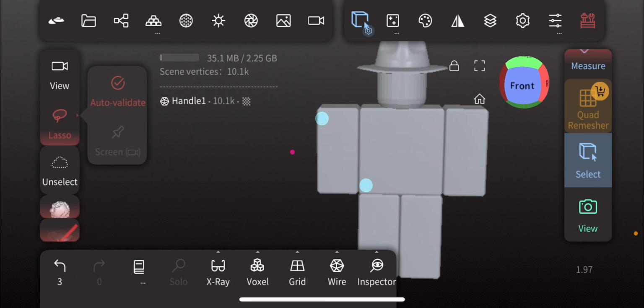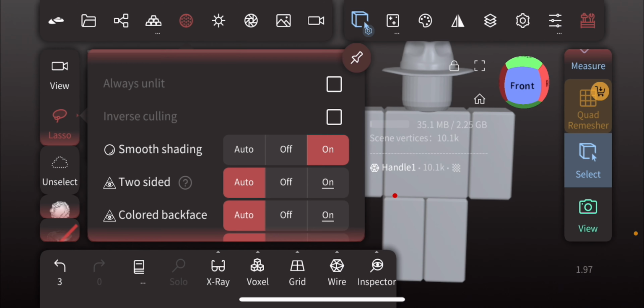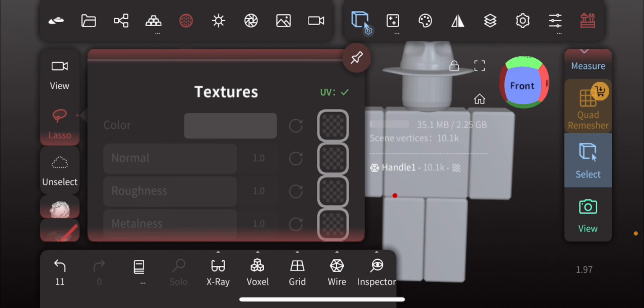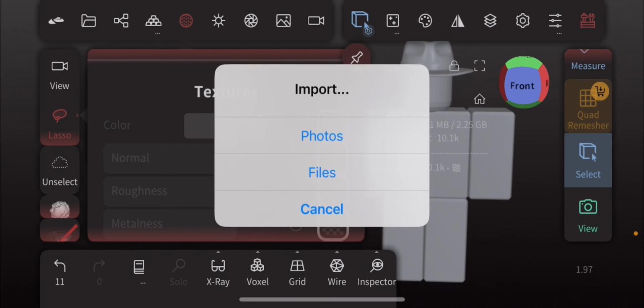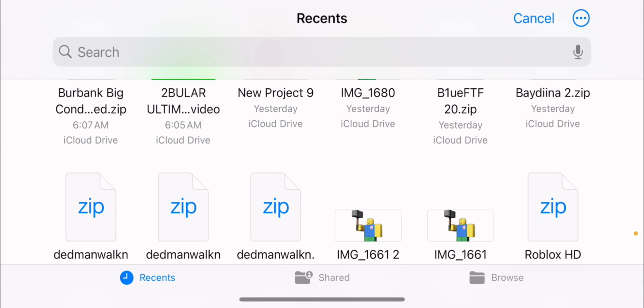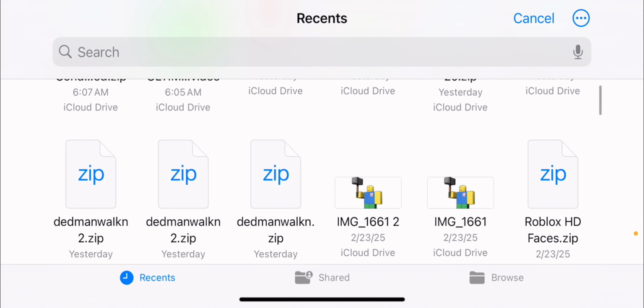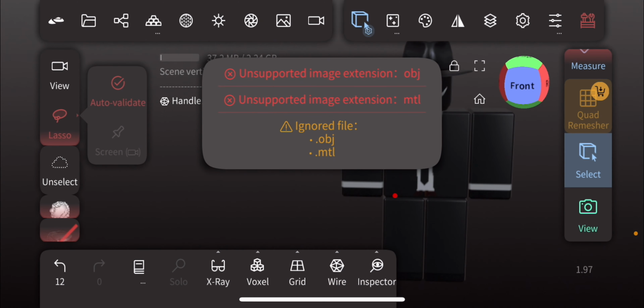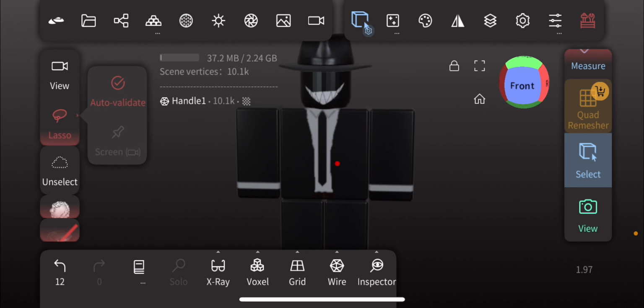Here, I'm going to move my camera. I'm going to go back. You see where the difference is? Now, you're going to stay on this page, scroll down until you see textures. You want to click on the first transparent box, go to your files or your photos if your avatar textures are saved in your photos. Click on your zip file, and then your avatar textures should be imported. There you go. You just completed the first step of importing your avatar.